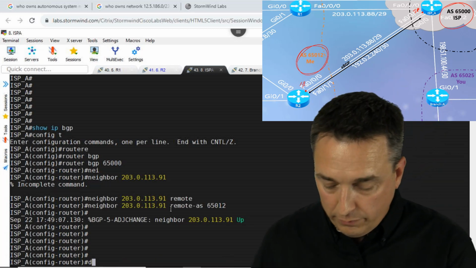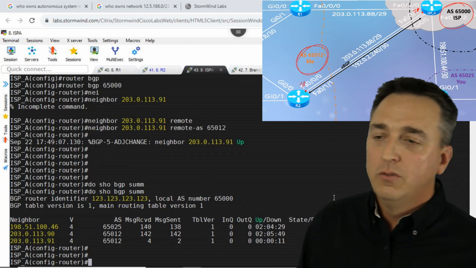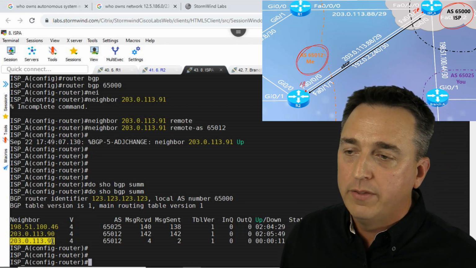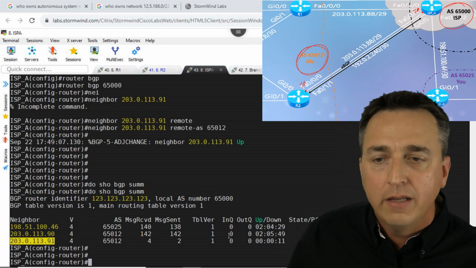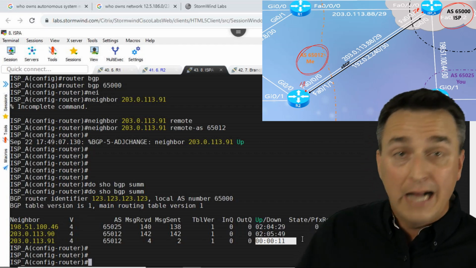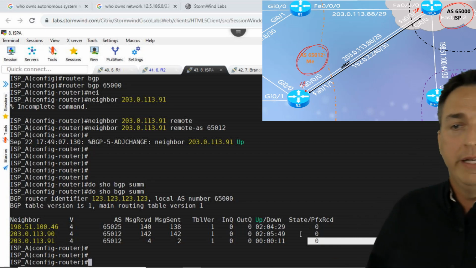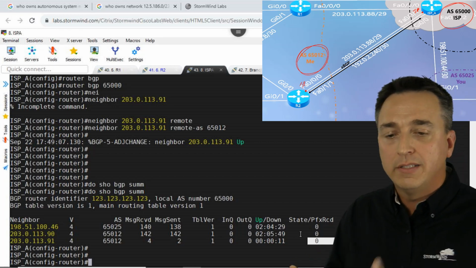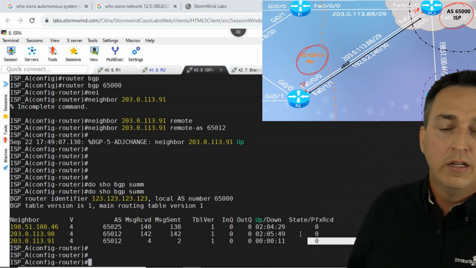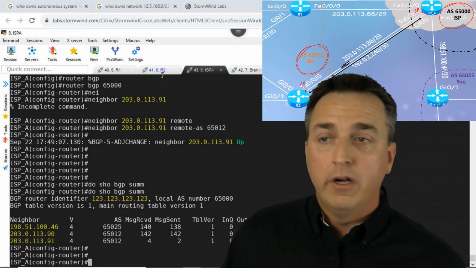If we look at the output of do show BGP summary, we're going to see here that we have our neighborship with 91. Now, how do I know that? I know that because you can see the timer shows me that we actually are up, and because it's counting up, and there's a value here. It no longer says idle. It doesn't say active or anything like that. We can see here that it is a value of 0.